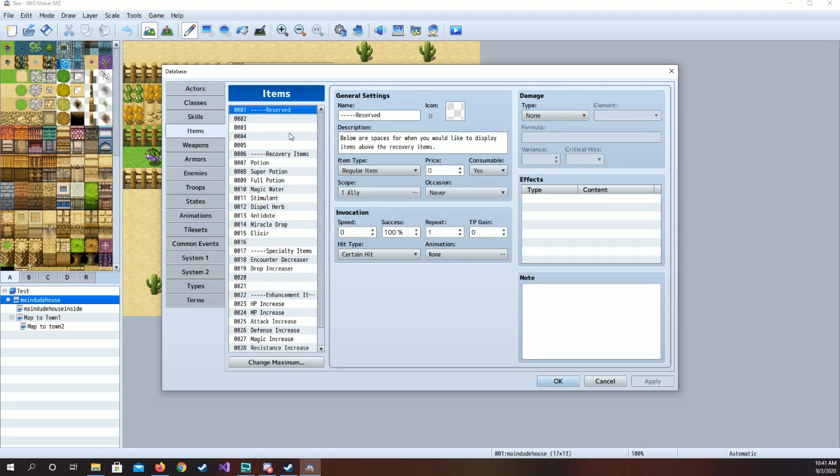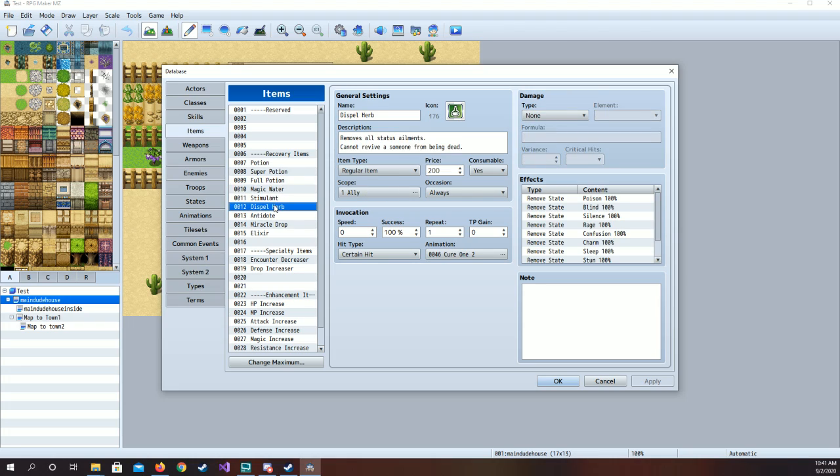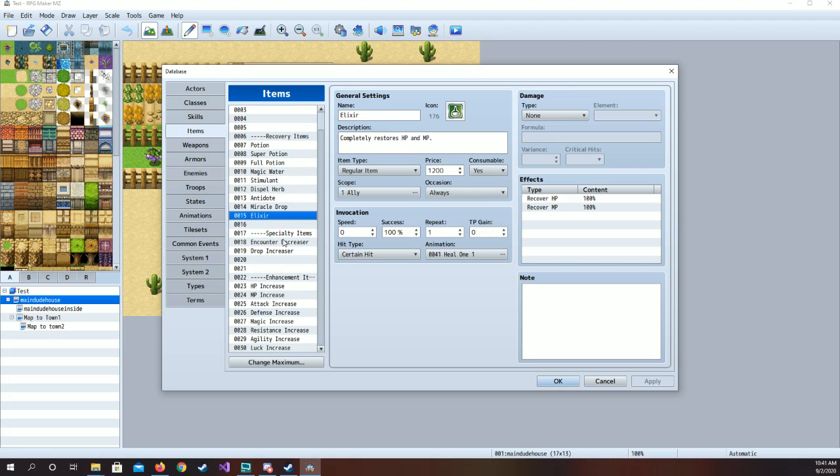So items at the top, they have reserved. Here they have recovery items, so potion, super potion, full potion, magic water, stimulant, dispel herb, antidote, miracle drop, elixir, specialty items, and then enhancement items. And of course you can increase this list.